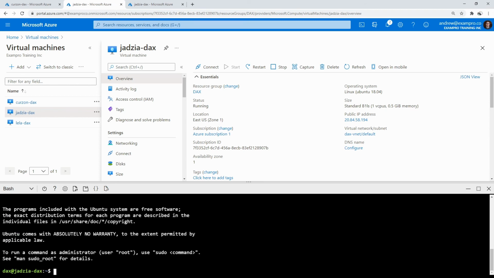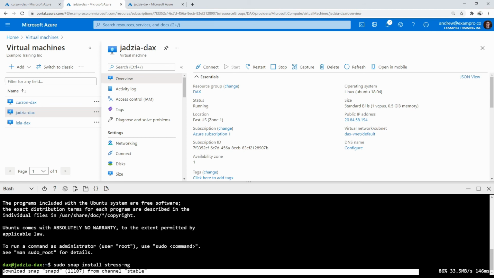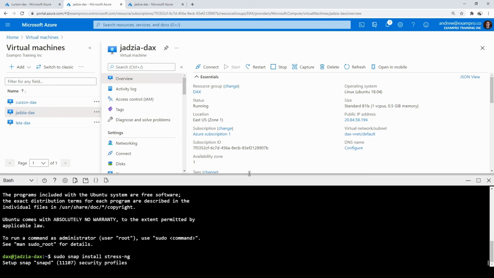And what we can do here is install a tool called StressNG. What that tool does is help us do stress testing, and that allows us to make some metrics. So we'll go ahead and install that via Snap. Snap is the new package manager for Ubuntu. It used to be apt-get or apt. And it doesn't take too long to install.